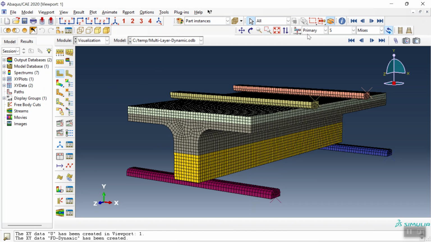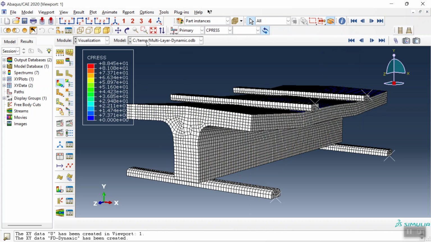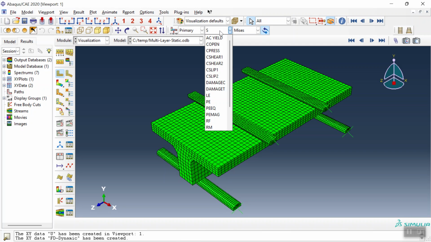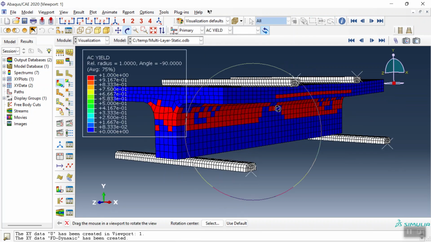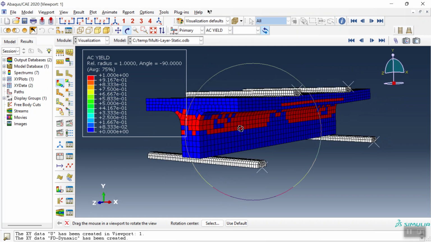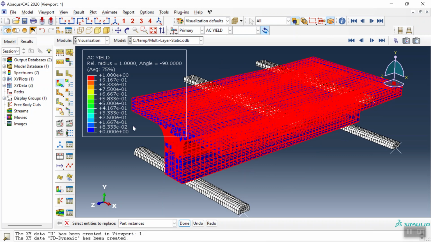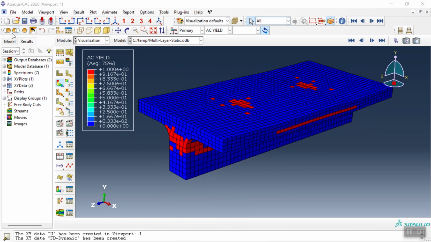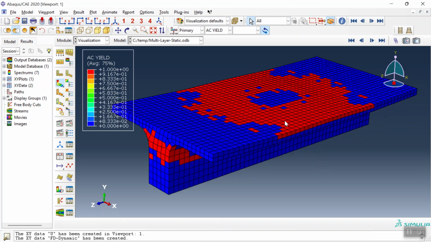Here we did the static analysis. This is the dynamic, I think. Here, static. Let me check the ACL. See here, the ACL almost happened for the cracked zone. Here we have three layers: conventional, cracked, and ultra high performance, and you can see. Now let me remove the ultra high performance. See here, the most failure happen in the cracked zone.